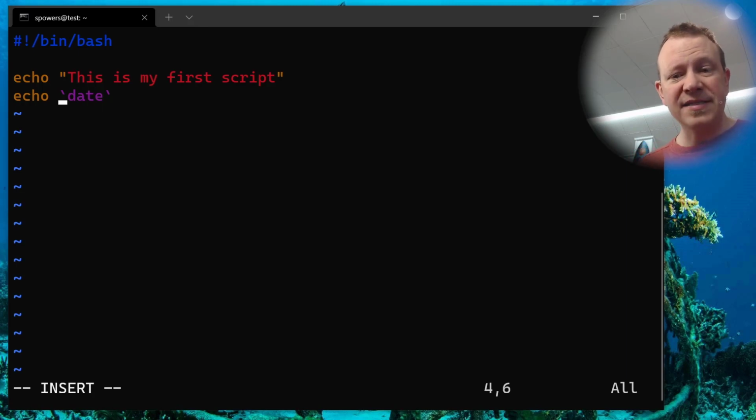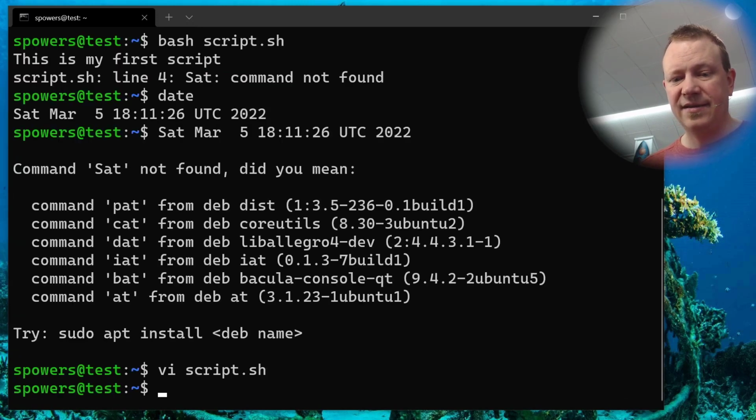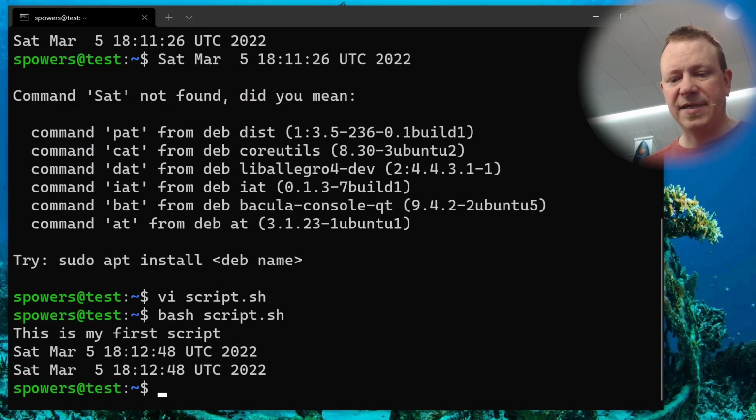So if we do this, it should actually give us that date command output. And the other way, you're probably thinking, well, why would we echo and put it in backticks? Couldn't we just do date? And yes, we could. This should have the same exact output two times. So let's see. Bash script.sh.